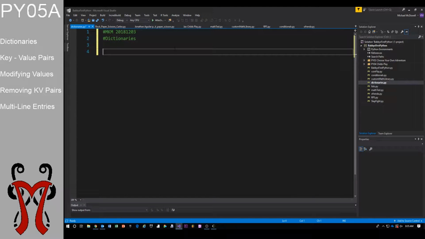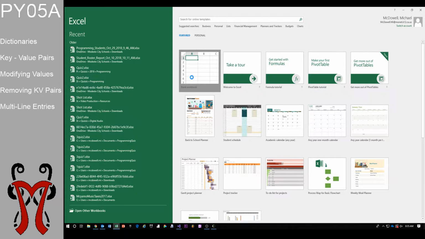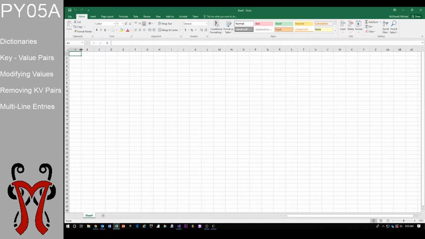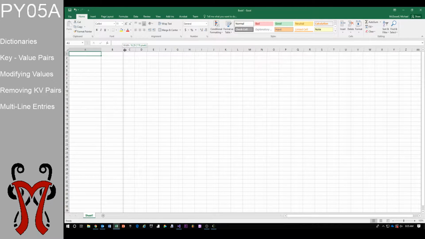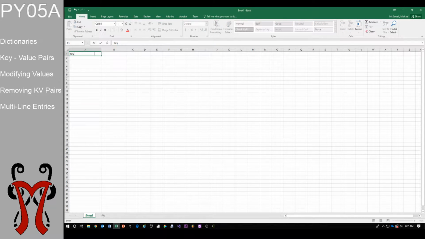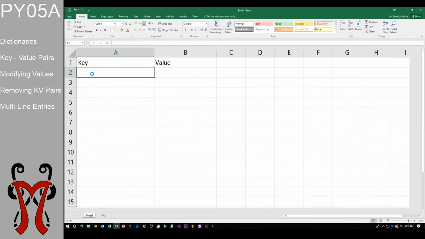Alright, so what are dictionaries? We can think about dictionaries as key value pairs, or you can think of it in terms of an Excel spreadsheet. A lot of you have used Excel before. So you could think of this simply as an Excel table where you have key and value pairs. So I could have on one side where I have my keys here.